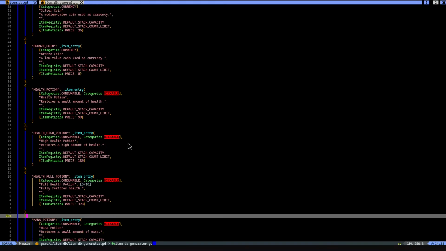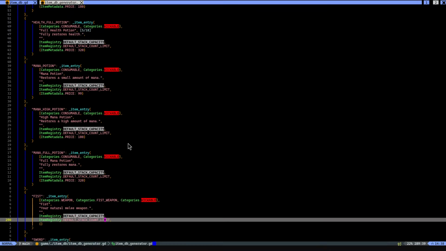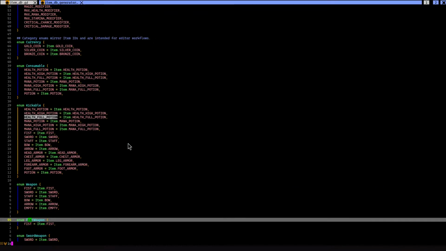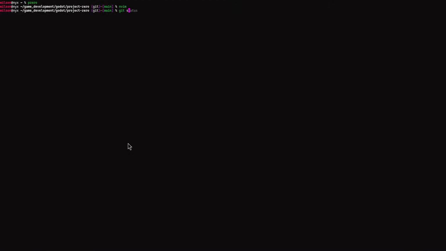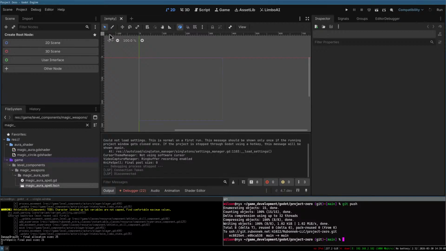Kickable. And I was adding this stuff. Oh yeah. Now there should be a function in ItemDB, is kickable, right? Oh yeah. This is what I want, because now I can make the UI. I can fix the UI. Let's push this change.